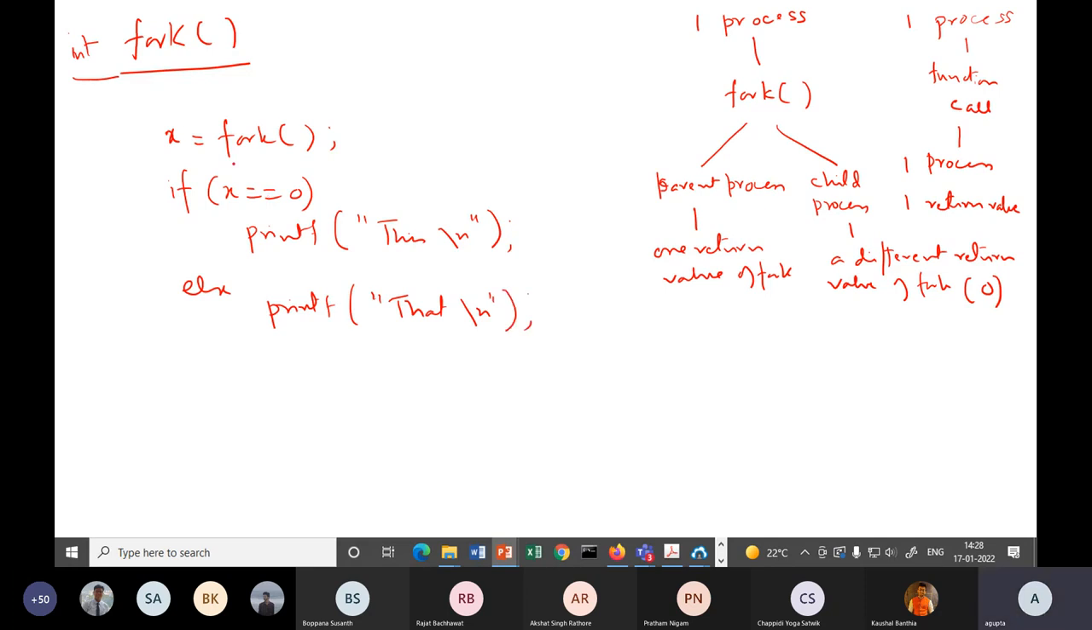Now, if this was any other function call that returned an integer value, what do you expect to be printed? Either this or that, right? So you expect an if-else, very good. Either this will be printed or that will be printed, depending on the value of x.